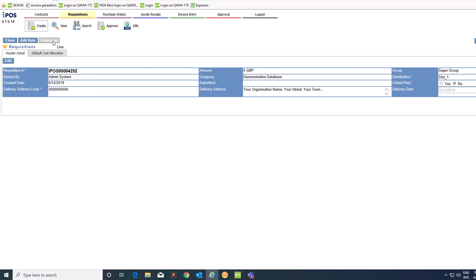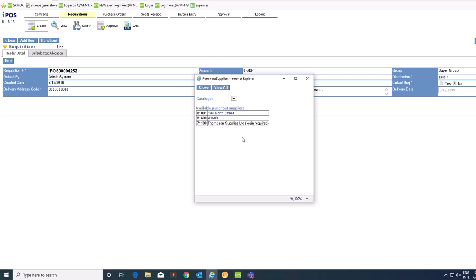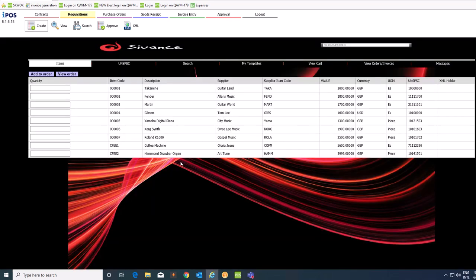In clicking the Punchout button, I'm displayed with another browser window. This displays all of my available Punchout suppliers as defined within iPOS admin. I also have the ability to select based on catalogue. Catalogue groups like suppliers together. In this case, I've set up a catalogue called stationery that will group my Punchout suppliers that relate to stationery. If I now select the supplier, I will punch out to the supplier website.